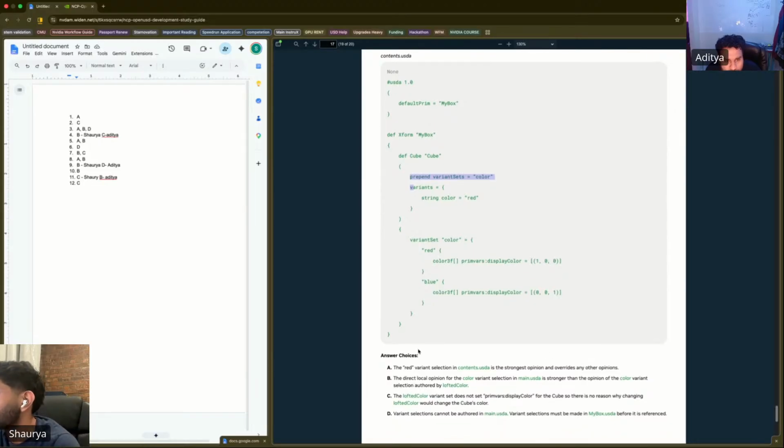The red variant selection in main.usda is the strongest opinion and overrides any other opinions. The direct local opinion for the color variant selection is stronger than the opinion of the color variant selection authored by lofted color. The lofted color variant does not set primary display color for the cube, so there is no reason why changing lofted would change the cube. Variant selection cannot be authored in main. No. I think B.